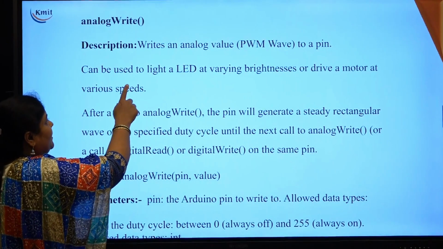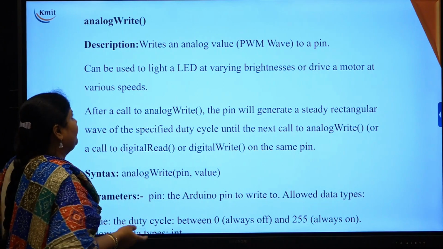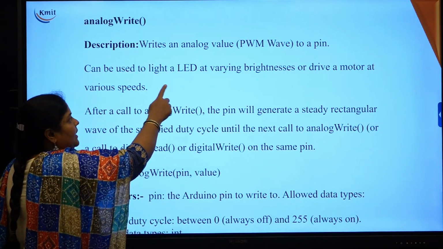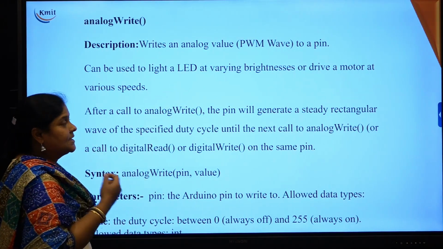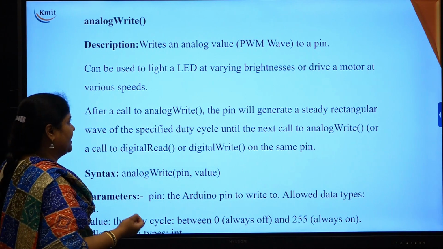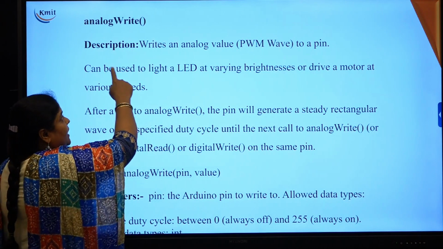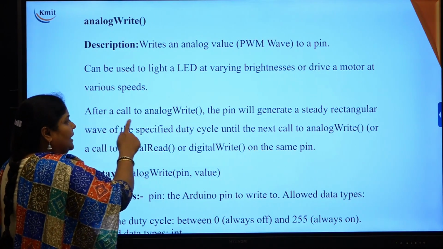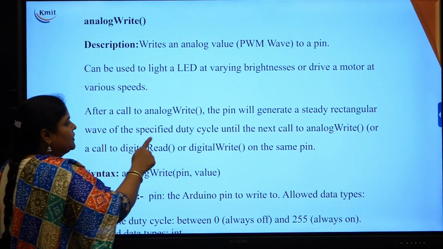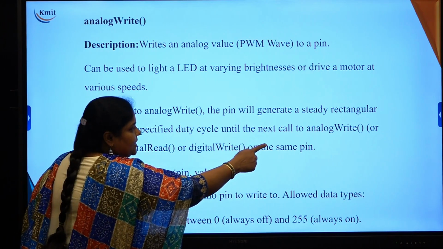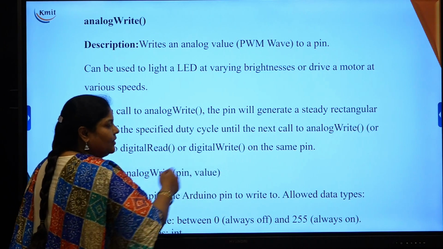analogWrite writes an analog value, a PWM wave, to a pin. It can be used to light an LED, to control the brightness of the LED, or to drive a servo motor. In order to do all these, we can use analogWrite. After a call to analogWrite, the pin will generate a steady rectangular wave of the specified duty cycle until the next call to analogWrite or a call to digitalRead or digitalWrite on the same pin.